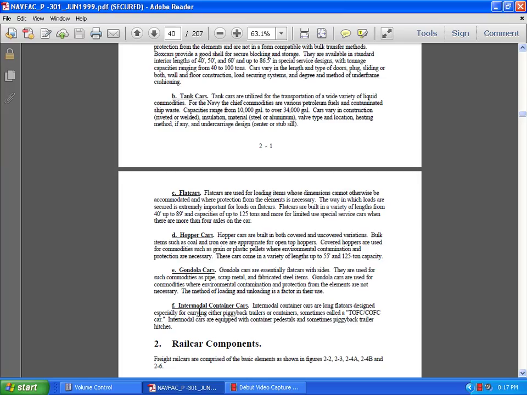Gondola cars. The gondola cars are essentially flat cars with sides. They are used with such commodities as pipe, scrap metal, and fabricated steel items, and the gondolas are usually used for commodities where environmental contamination protection from the elements is not necessary. The method of loading and unloading is a factor in their use.